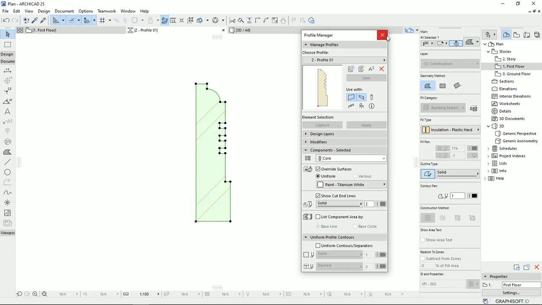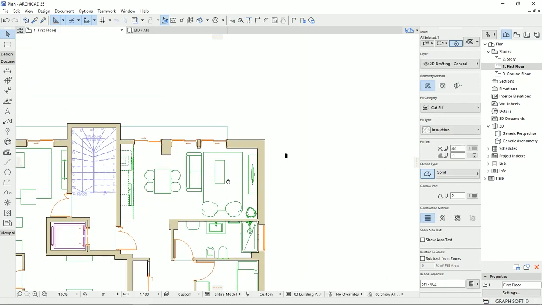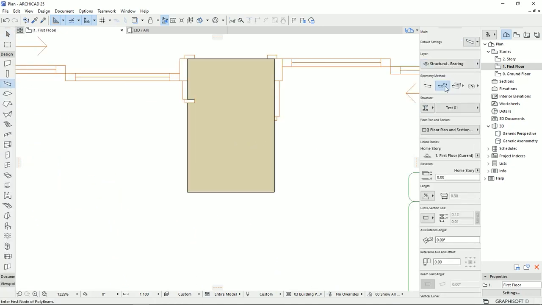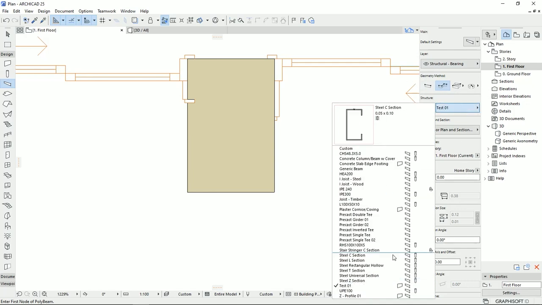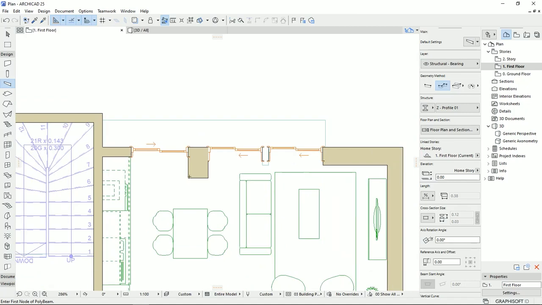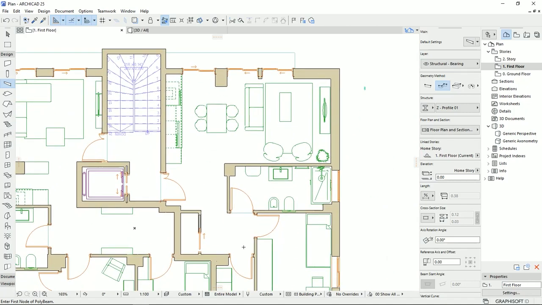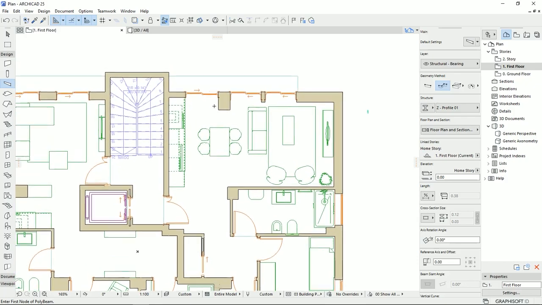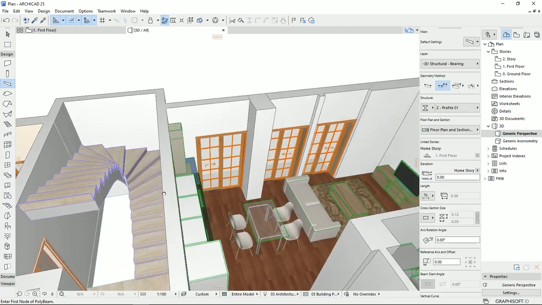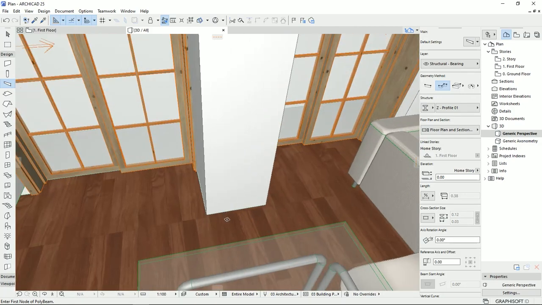So I'm gonna close this one, and I'm gonna move back to the plan that I have, and then I'm gonna choose the beam. I'm gonna put the geometry method on the chain. Then I'm gonna select the structure to the Z profile 01 that I just drew. And I should draw this from left to right, or if I want to consider the whole plan, I should draw it clockwise. Because if you remember, we set the reference point to the left side of the profile.